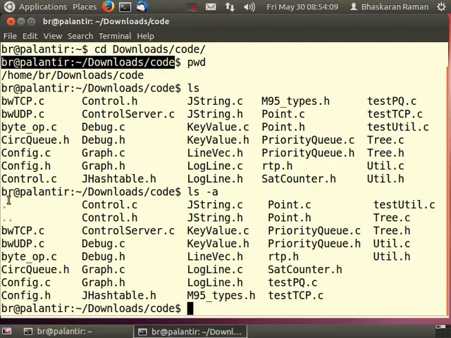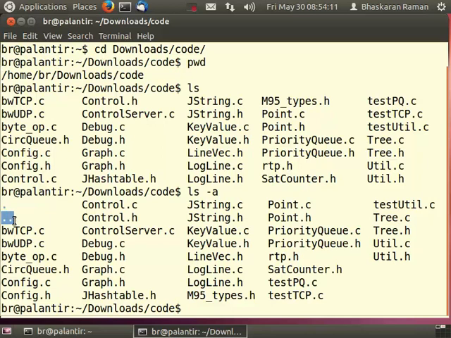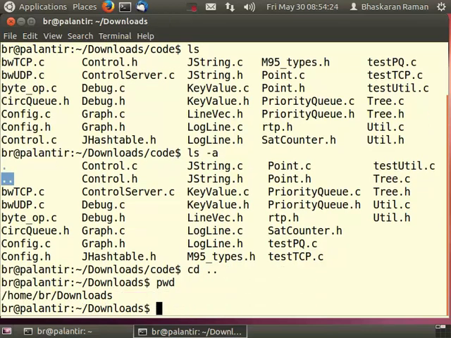If we look at this, we see two entries, dot and dot dot. Dot stands for the current directory and dot dot stands for the parent directory. So for example, if I do cd dot dot, I will go to the previous directory, the parent directory of the current directory.